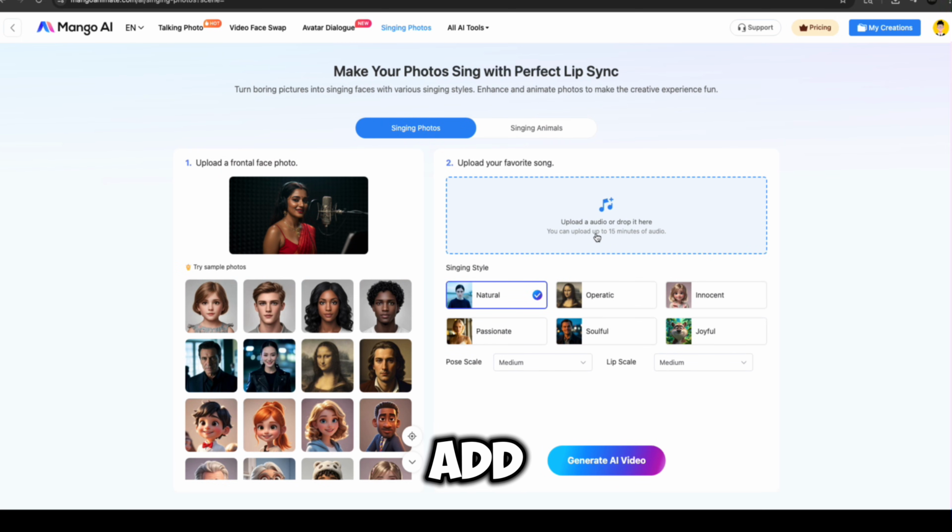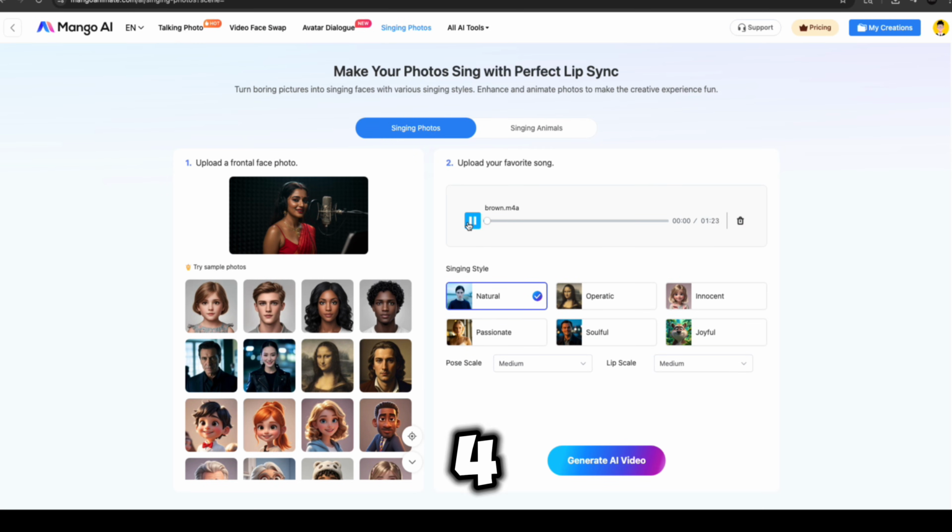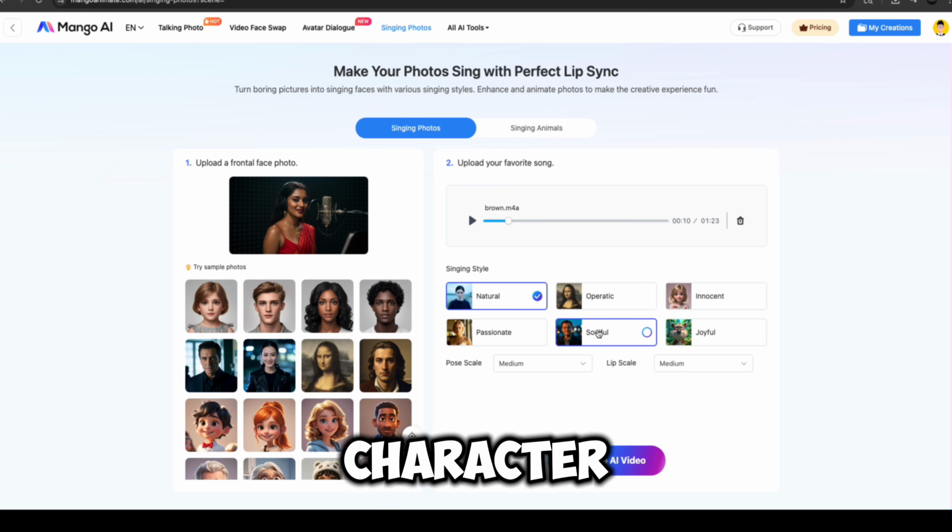Step 3. Add the music audio you want your character to sing. Step 4. Choose your singing style. Natural, opera, innocent, passionate, soulful, or joyful. Any kind of style you can pick based on your music or your character.